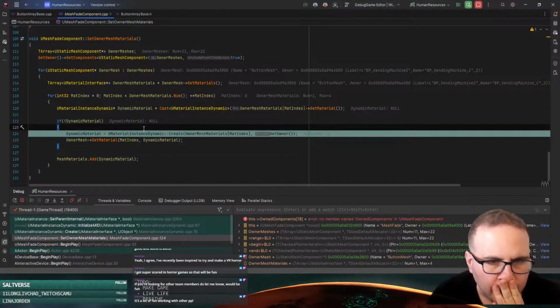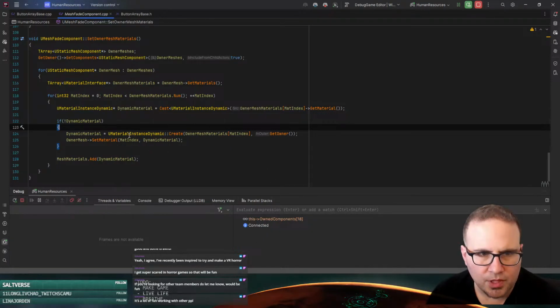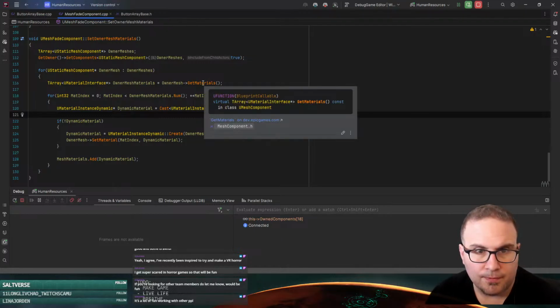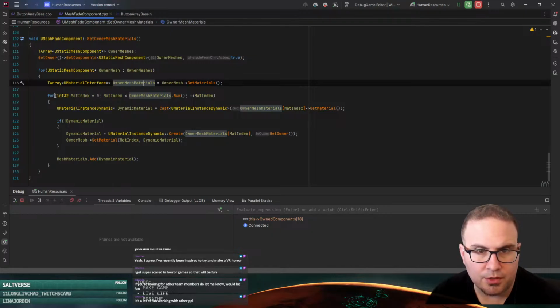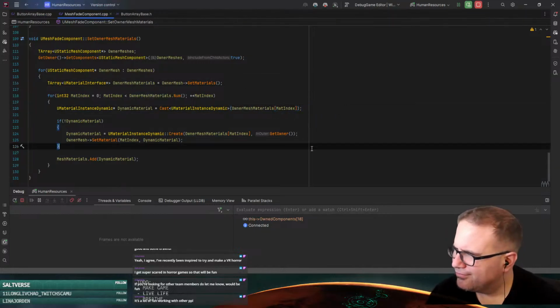Whack, whack, whack. Okay, let's break this code a little bit down. So let's do this. We're getting the owner, get materials. Gives me material interfaces. Then we go through the materials. Why do I need this? It's a material interface. Sometimes I'm just confused why I do things.